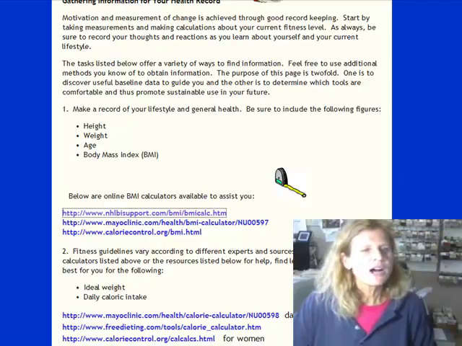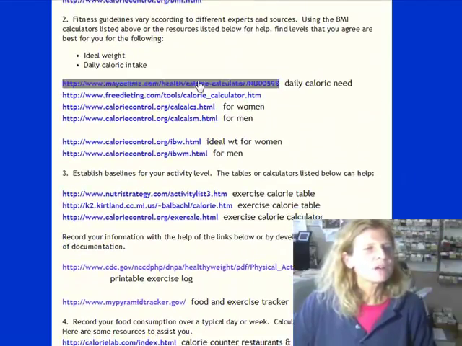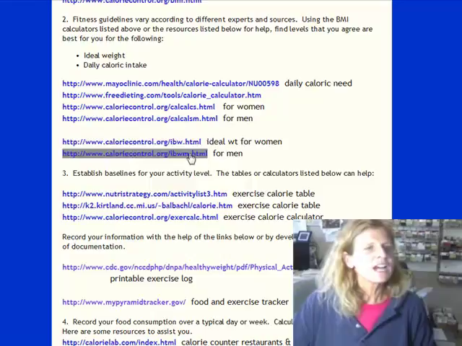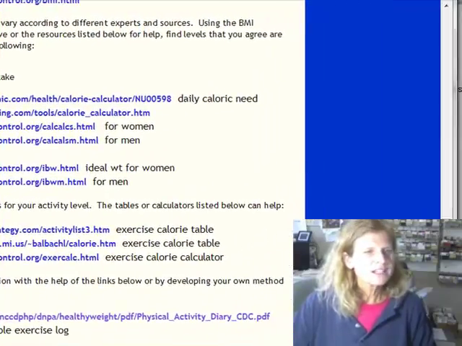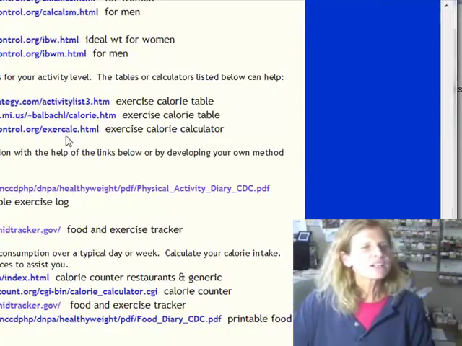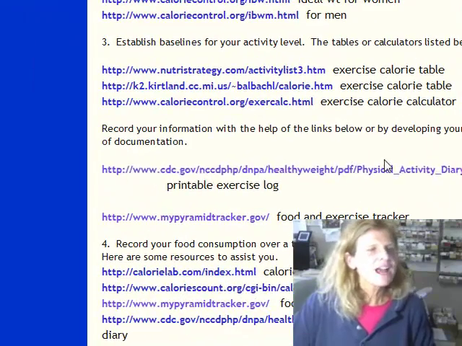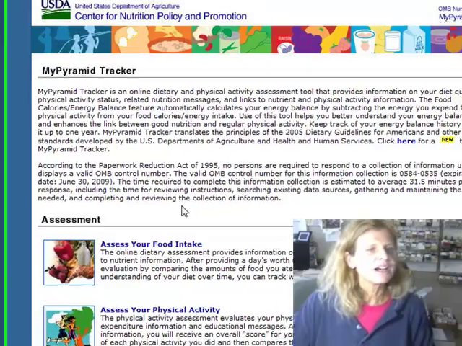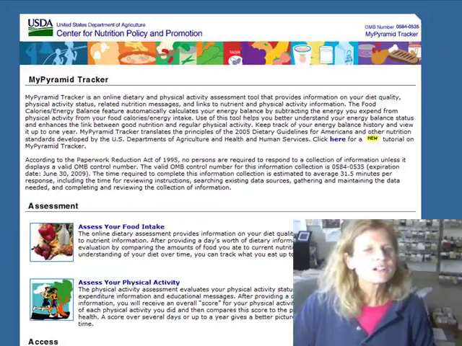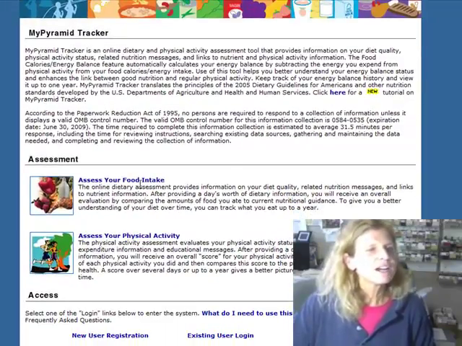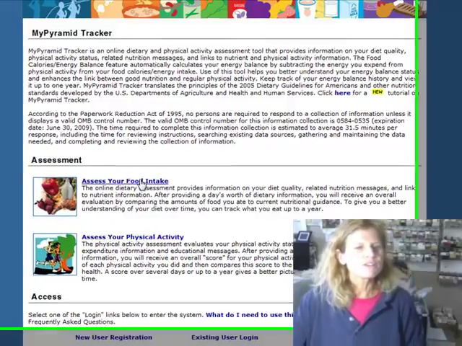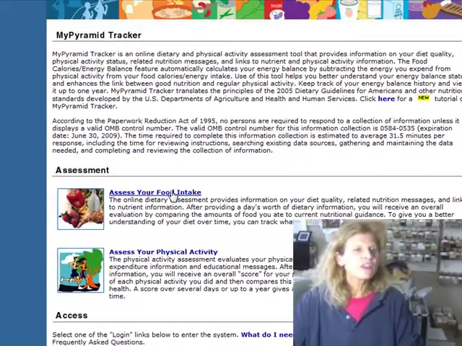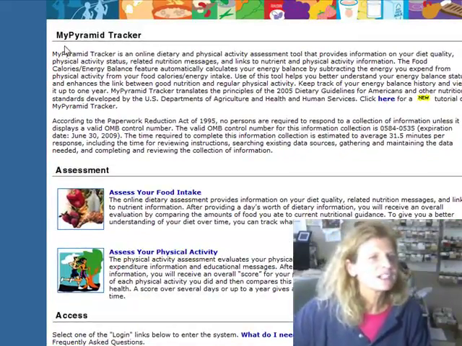Okay, there's also tools to help you figure out what your caloric needs are, to help you figure out your ideal weight, how exercise affects your activity. And finally, it brings you to the My Pyramid page, which is a great page for finding out how the foods you eat are contributing to your health and also what your physical activity is.